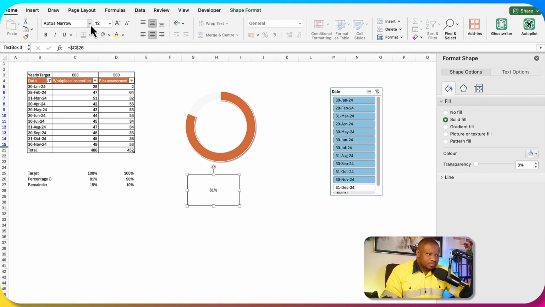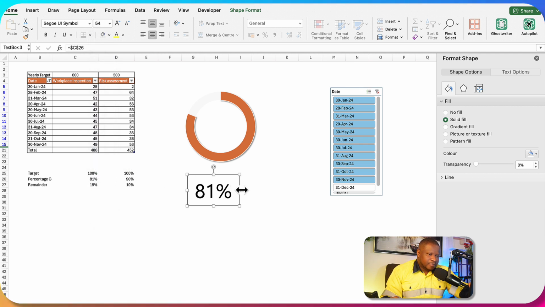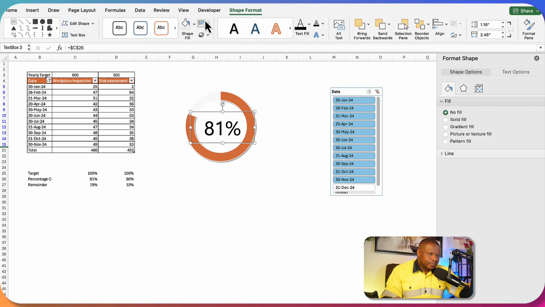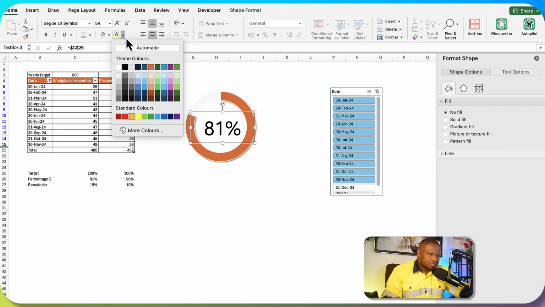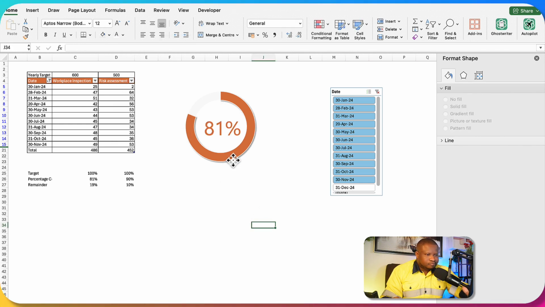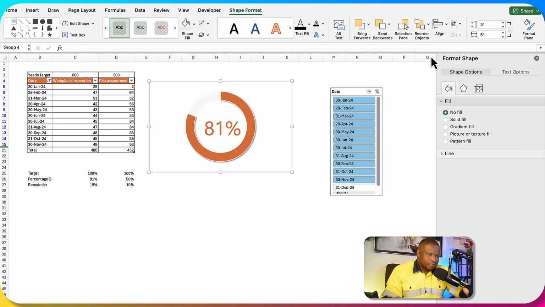We can center it, we can change the font size, we can increase the font like this, or like this, and we can make it big enough, and we can bring it over it, go to shape format, and then clear the fill. All right, so we have our progress chart like this. Now we select both elements. So this is a text box, this is a chart, this is a text box. We hold Control and select all of them, and you group them.